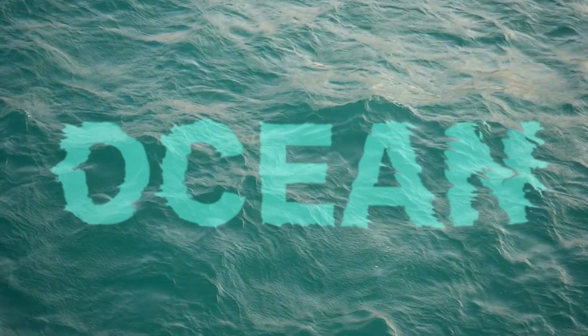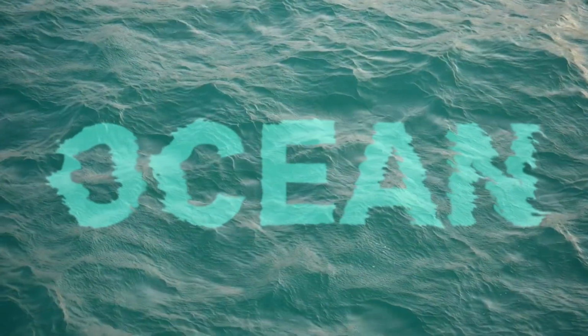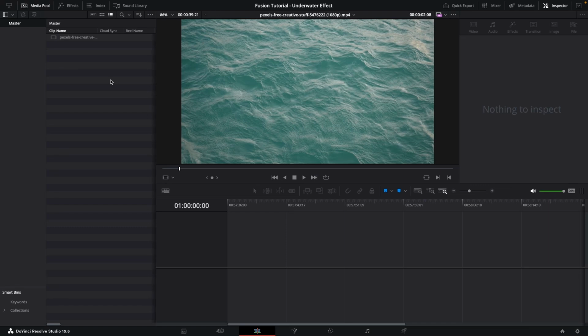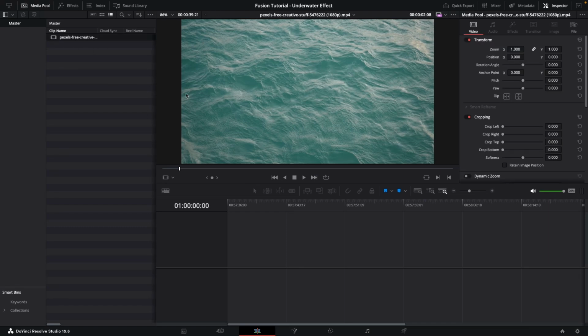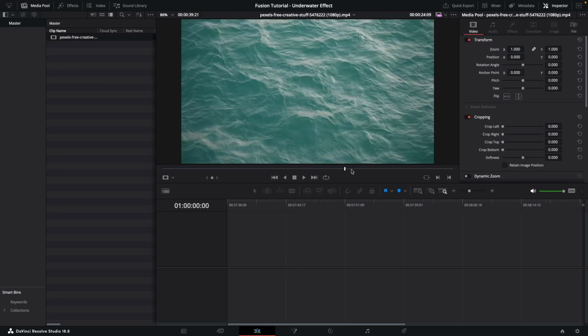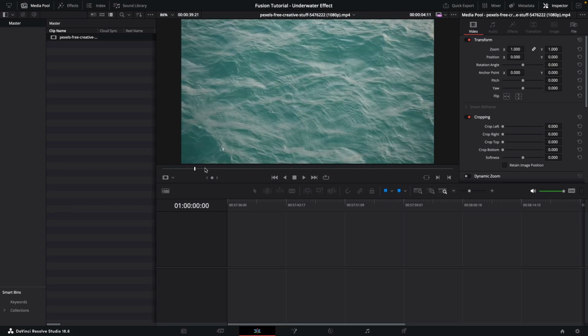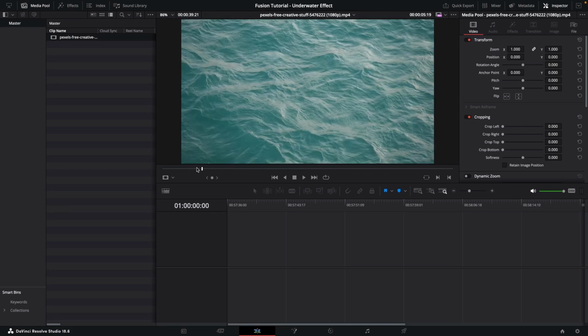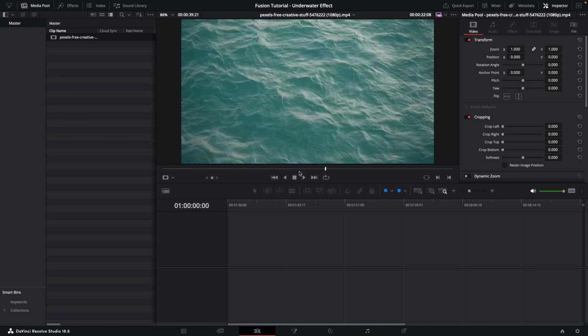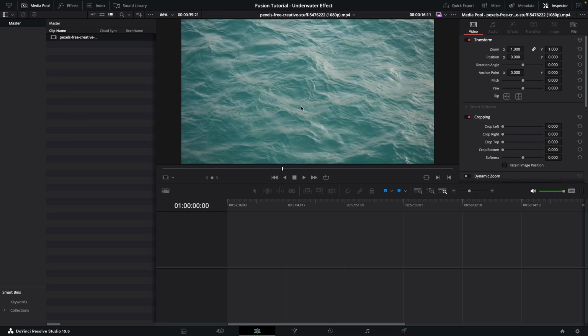In this video, I'm going to show you how to create this awesome underwater effect using Fusion. So here we are in Fusion, and as you can see, I've got this clip. It's just some stock footage that I downloaded, and I'll leave a link down in the description where you can download the exact clip, or feel free to use your own footage.